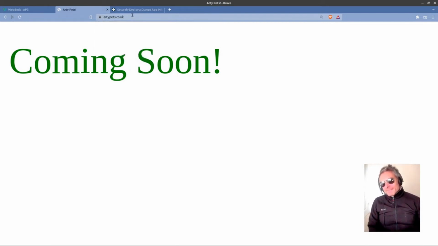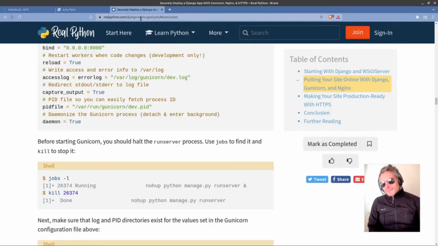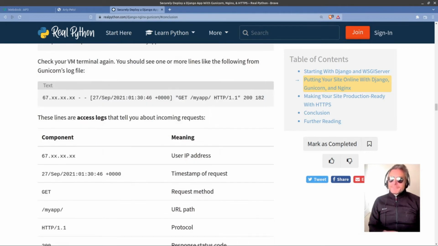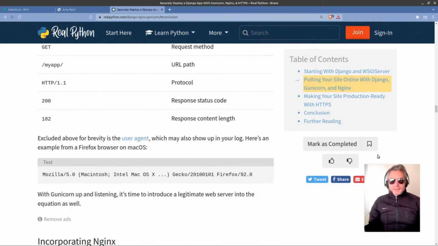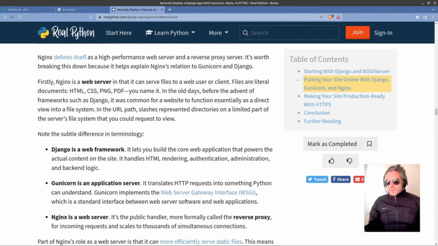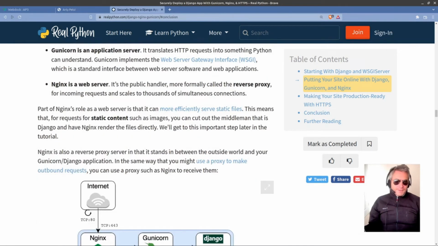So let's go back to the tutorial. To wrap up, if you don't get anything else from this video, hopefully you will at least get some confidence to know that this tutorial is sufficient to get you up and running with a secure HTTPS website using Django on a virtual private server. And I'm recommending Webdock because I like them, and so far it's been a joy to use their servers, and they are fast, very fast.